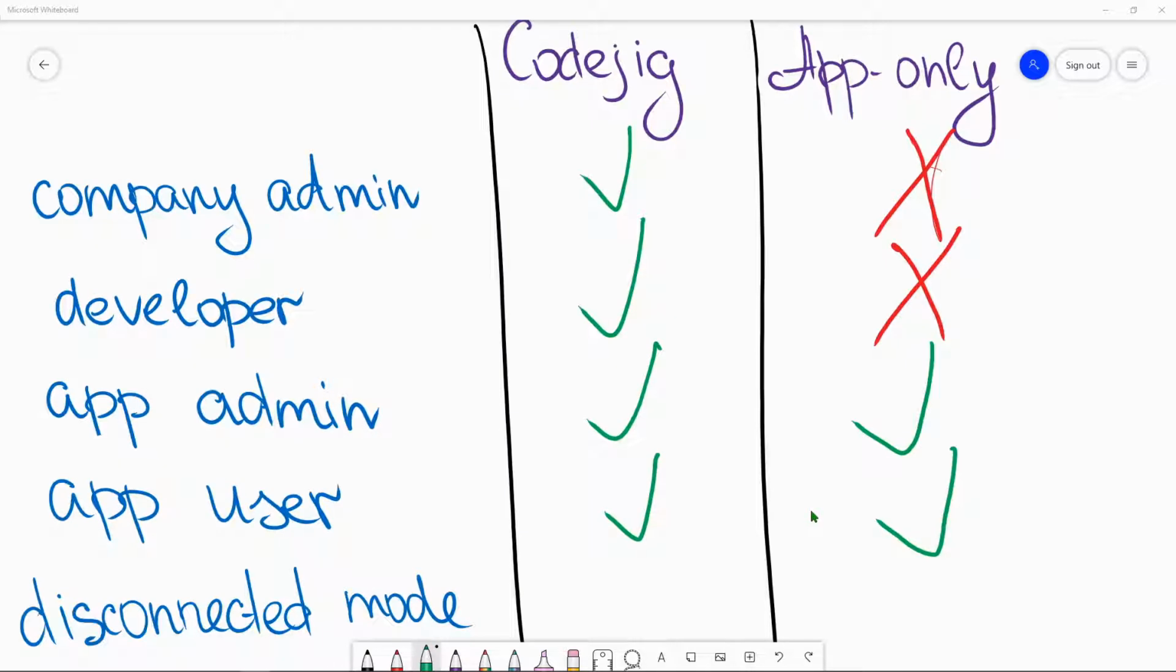It is very important to mention that Codejig application can be run not only in our cloud, but also downloaded and deployed in your office. Since the application, which is deployed on premises, may not have access to the internet, it cannot work with Codejig users because it might not be able to connect to Codejig authentication server. However, it can run with app-only users. This is why we put tick on app-only users and put cross on Codejig ones.